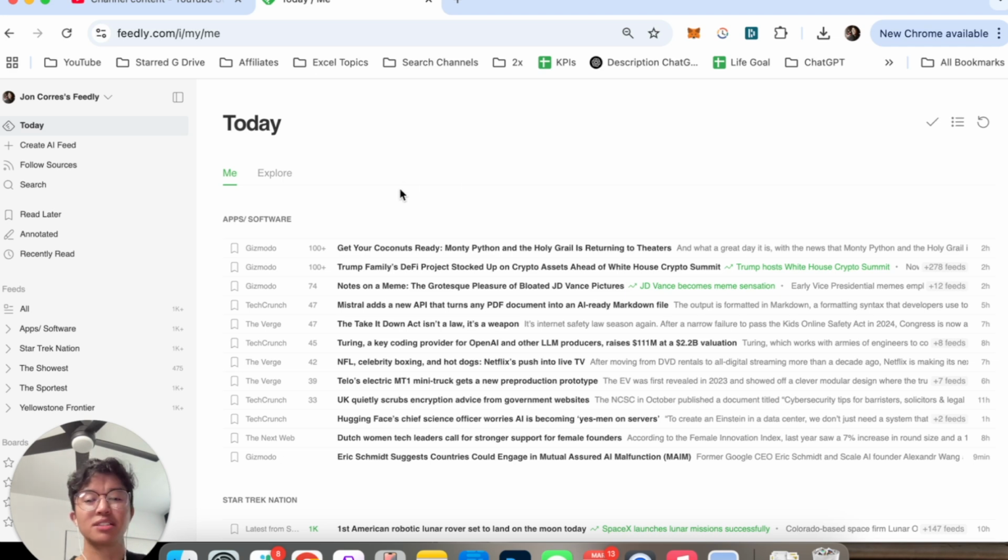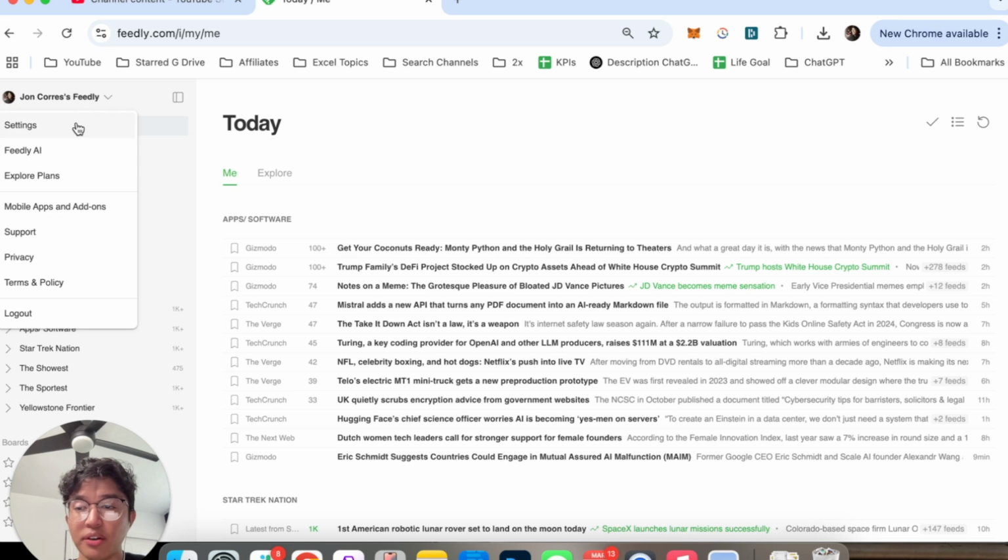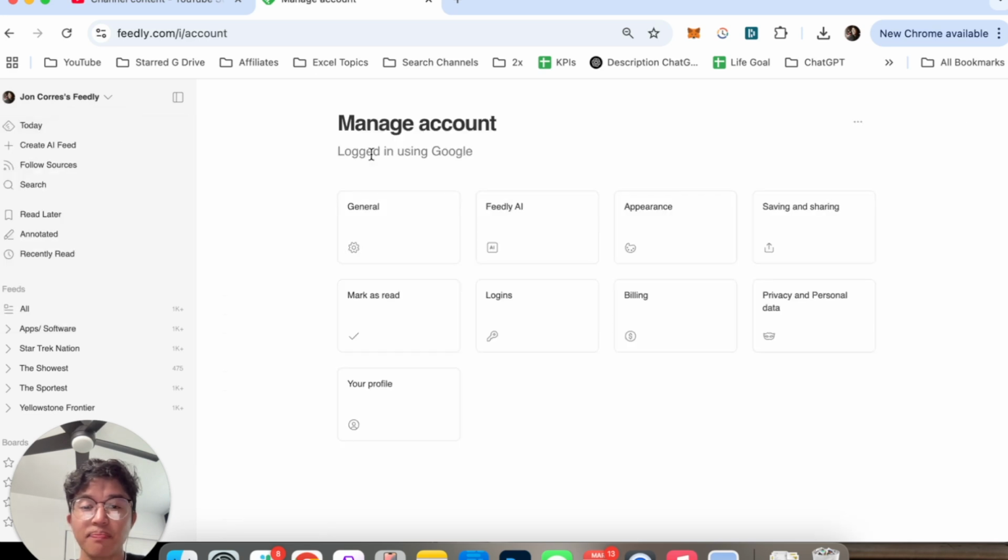There's not going to be a lot of steps involved, but the way to actually do this is that first you're going to log into your Feedly account. Next, you're going to click on your profile name on the upper left-hand corner. Next, click on Settings. And then from here, you want to go ahead and click on Appearance.